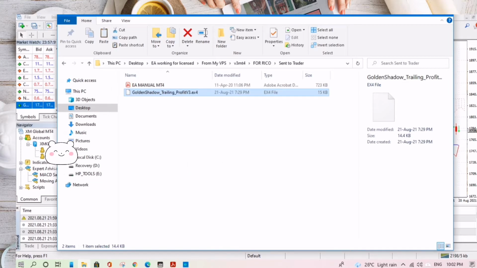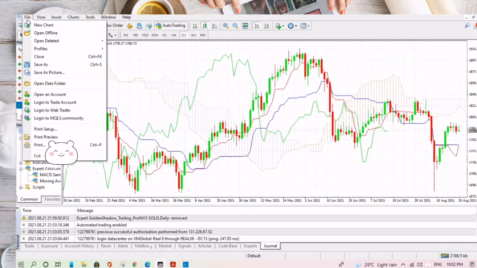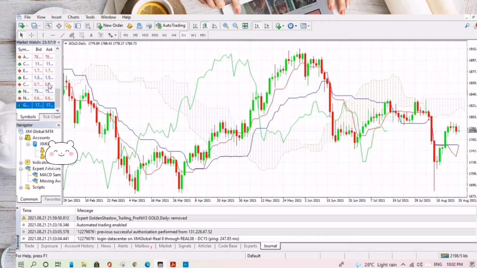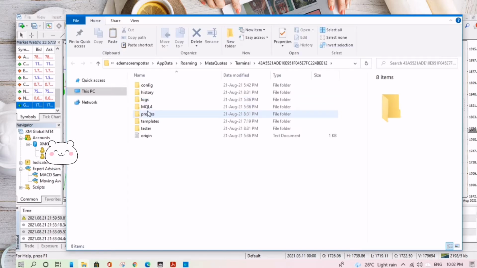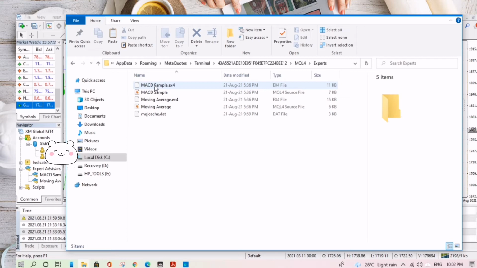3. Open MT4 platform in your PC. 4. In the upper left corner click File, click Open Data folder. Click MQL4 folder, click Expert folder. Paste it there, right click and click Refresh.